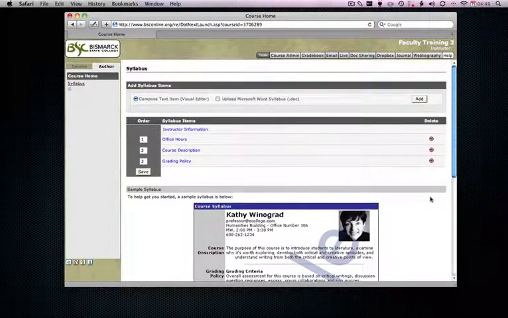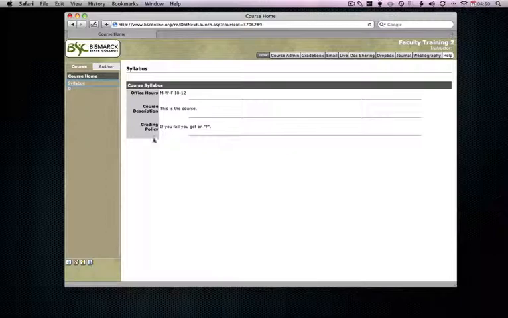So now that I've got those added, if I just go ahead and click course, we can see here's the syllabus setup. Office hours, course description, grading policy. And as you would continue to add sections, the syllabus would just continue to grow.